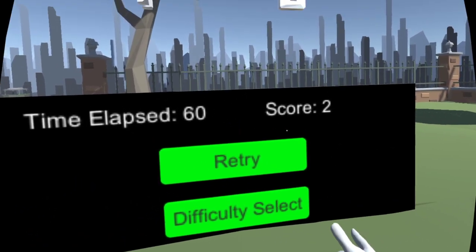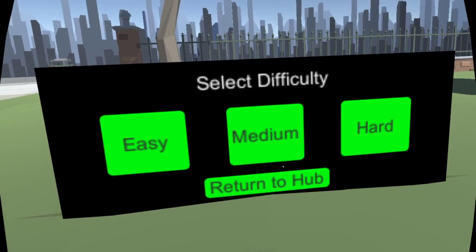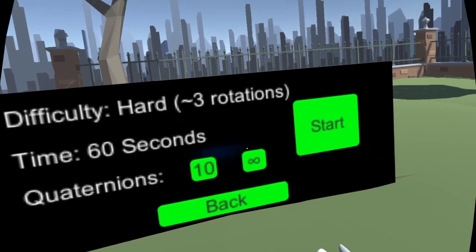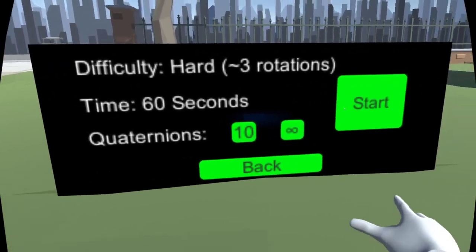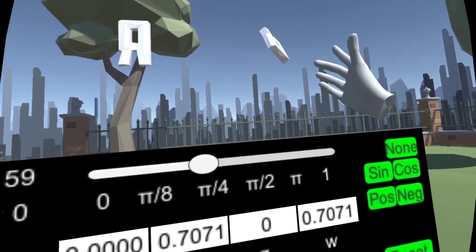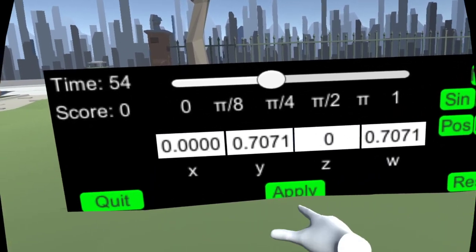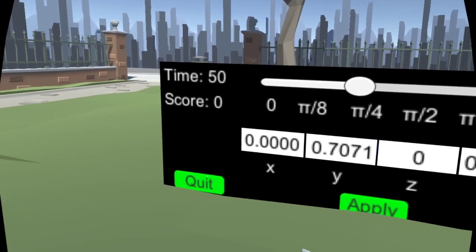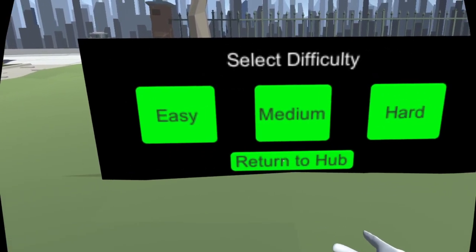You can see the time elapsed as well as the score we got. We got 2 correct, therefore my score is 2. Now, greater difficulties jumble up the target a little bit more, which we can see right here. That one was a bit simple, but you can see this is a lot more complicated of a rotation. It might require more than 1 step, and students might have a more difficult time doing that. So hopefully students will learn quaternions by doing that.